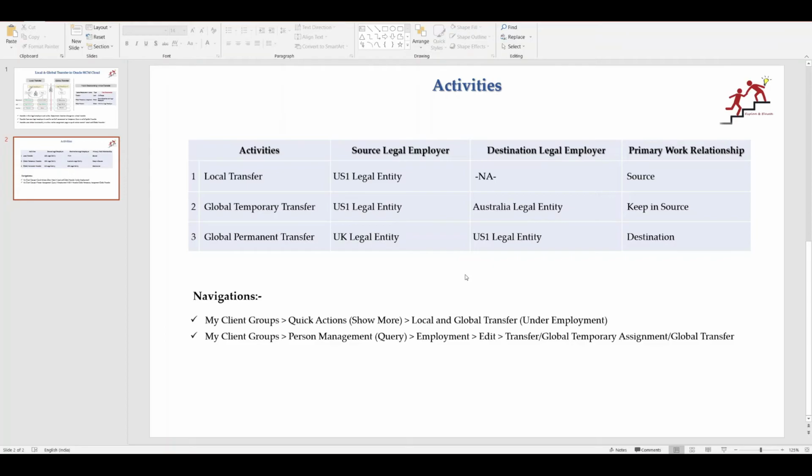The next activity is the third one in this table, which is global permanent transfer. In this activity, I'm going to transfer one person from one legal employer to another legal employer on a permanent basis. The source legal employer would be UK legal entity and the destination legal employer would be US1 legal entity. If you look at the primary work relationship column here, this is mentioned as destination. Here we don't have a choice to set it as source. The reason is when we do a global permanent transfer, the work relationship with the source legal employer would be terminated. So we don't have any scope to keep the primary work relationship at source here.